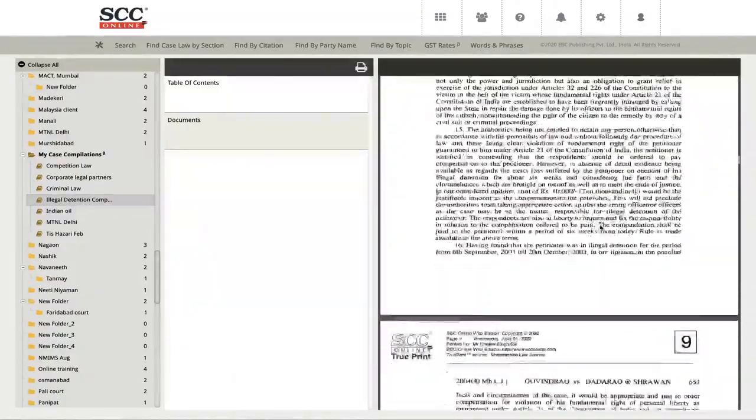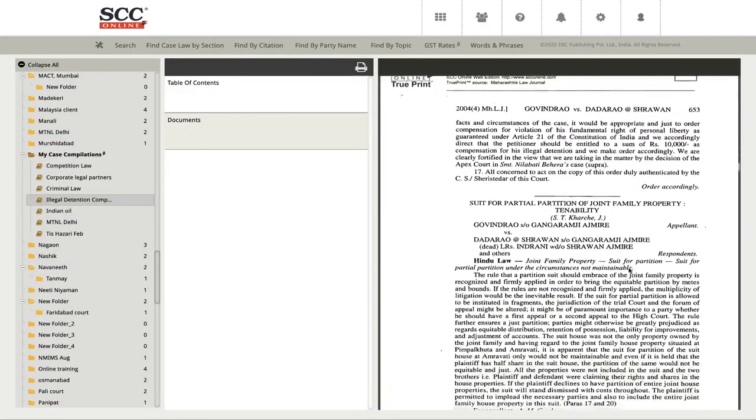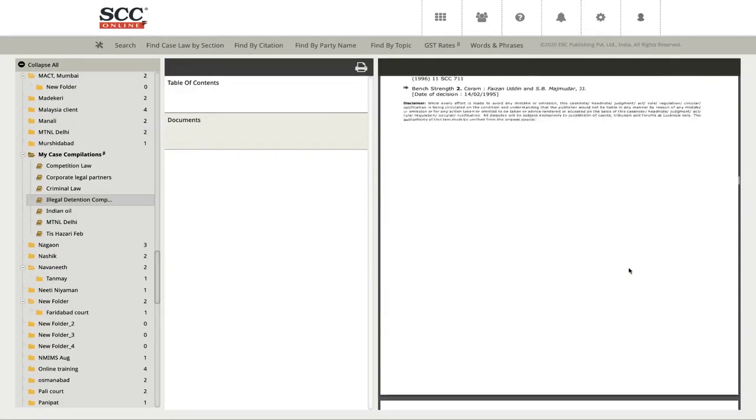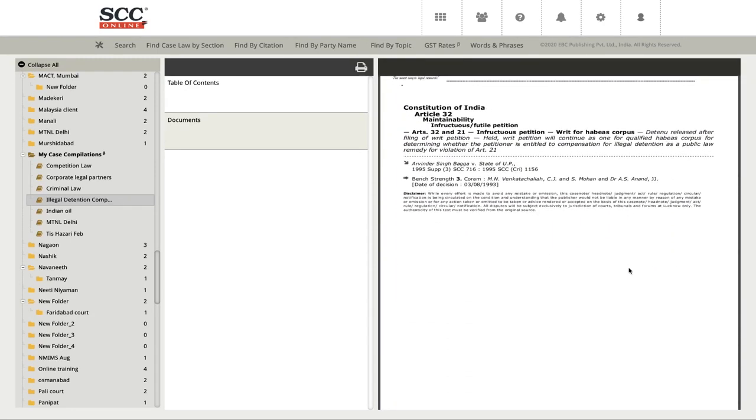so this sequencing is done for you, and right from page number 9 the new case has started, so that's available to you. And this is a digest note, and so on and so forth. So this is the entire My SCC Online folder option. You can make multiple use of it.